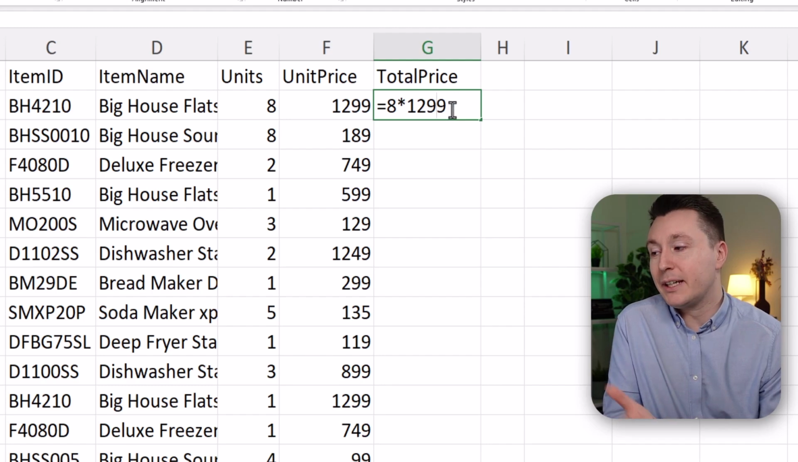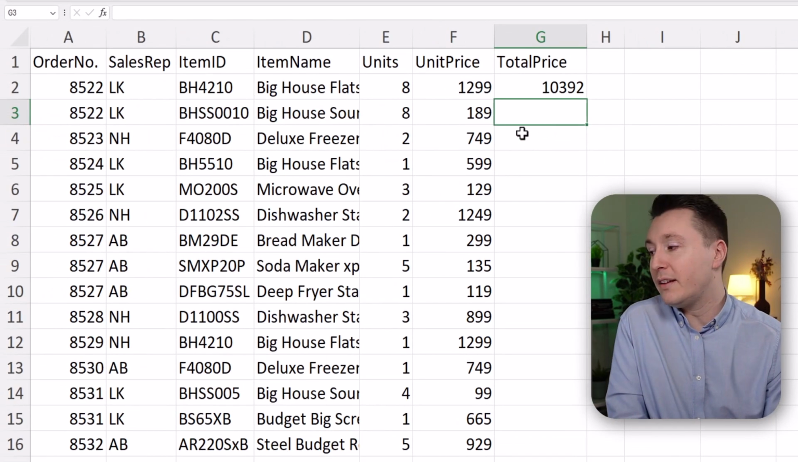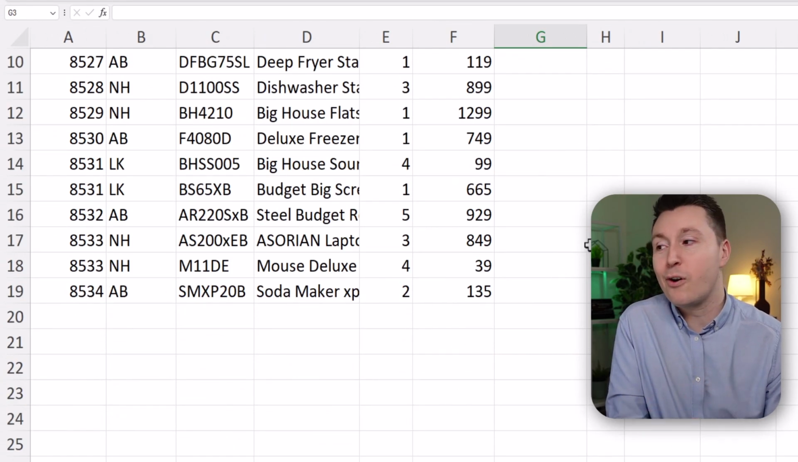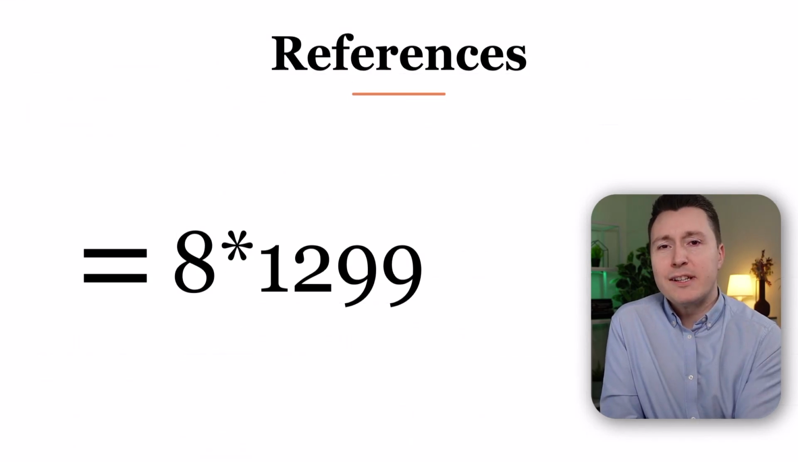Instead, yeah, sure, we can do this for all the orders, but it's going to take a while, especially in a full data set with maybe thousands of rows. So instead, we're going to use references to actually make this pop and be quite automatic instead.